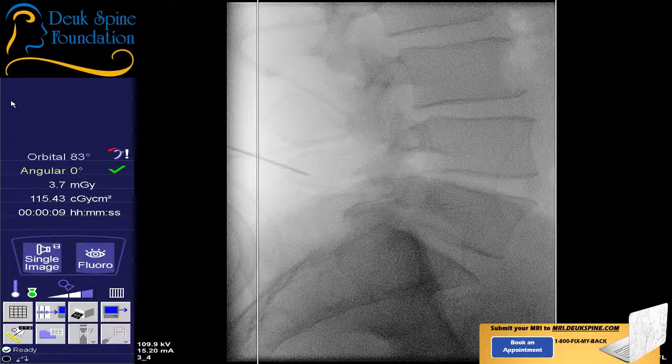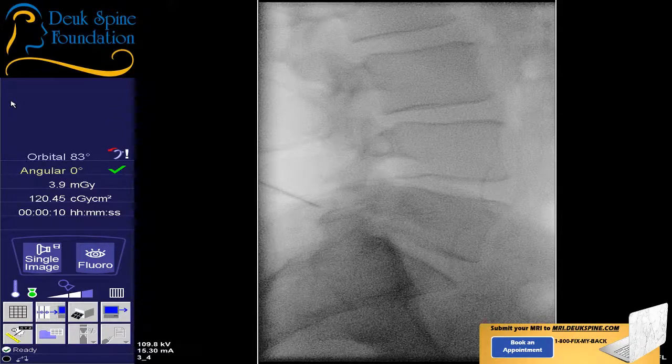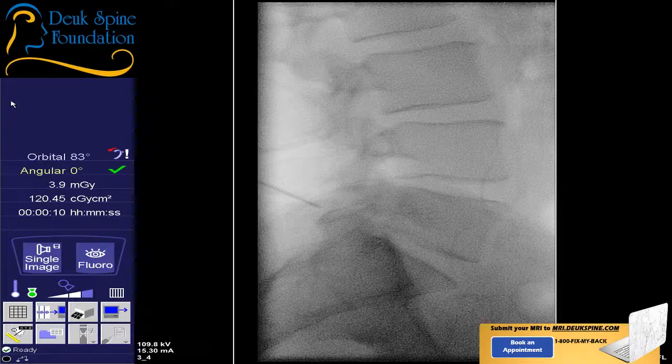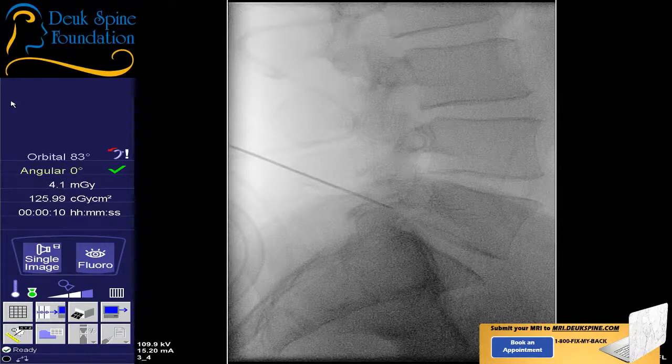Are you comfortable? Just lay still. You're doing great. All right, we're going for L5S1. That's the hardest one. You close that collimator too much. A little bit higher than I want to be.